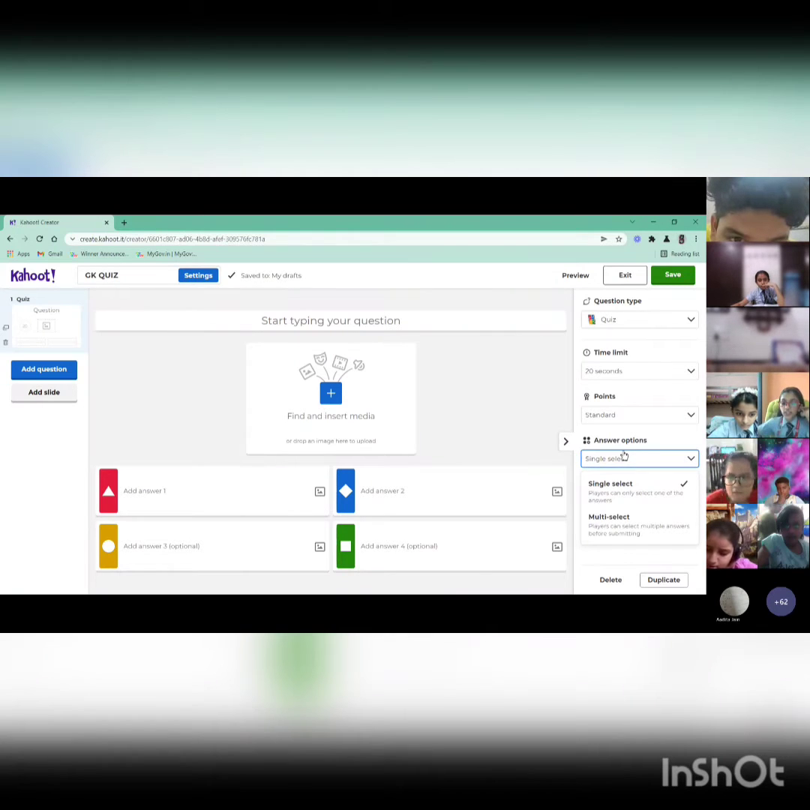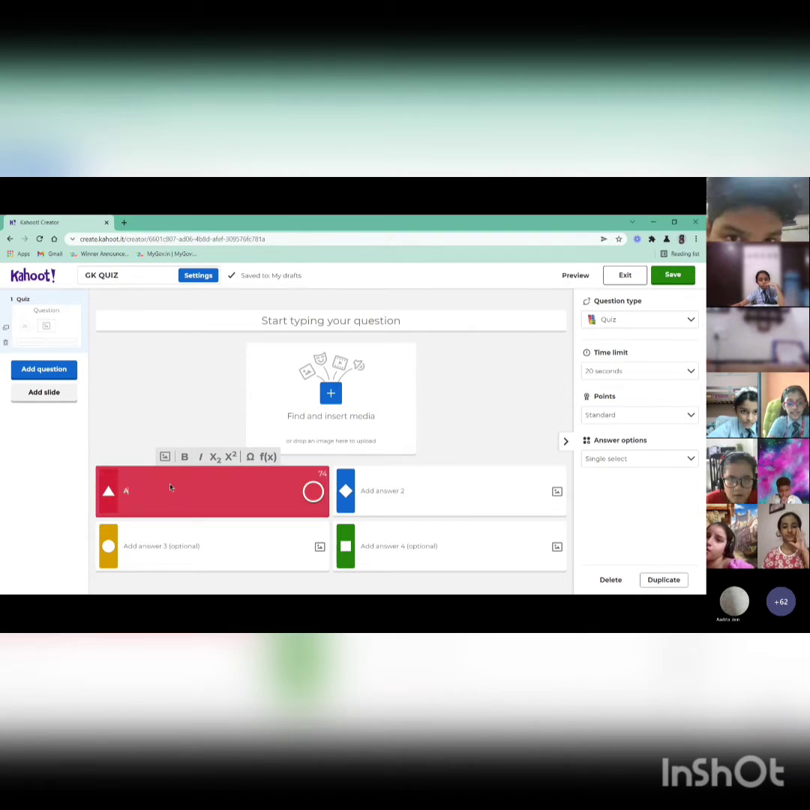You can also change between single select and multi select. Single select means out of the four options you will be able to select only one. So in case the answer is this red triangle, let's just say the name of a waterfall, then if we click on single select, we will be able to click only the red option. But if we click on multi select, then we can click on many options and then submit. So it's like that. And then for now I'll type a question.